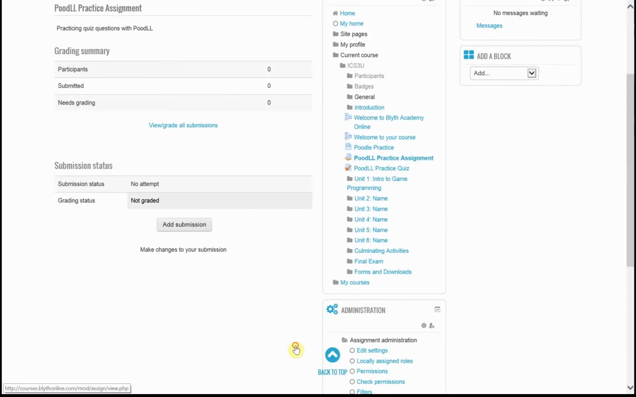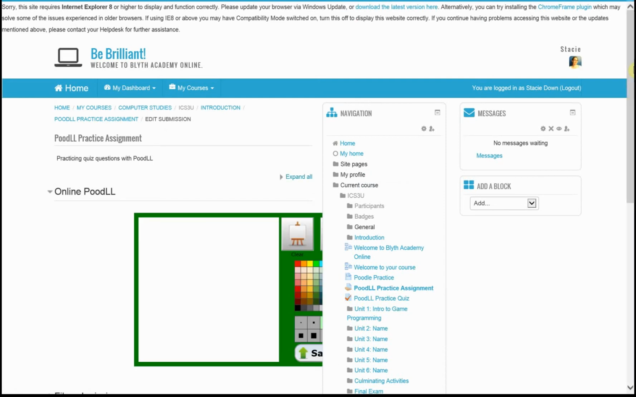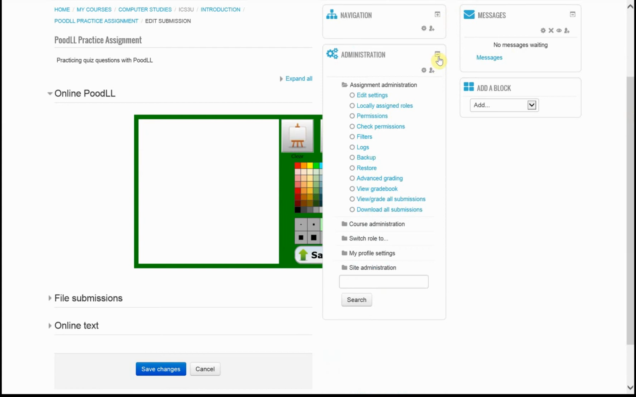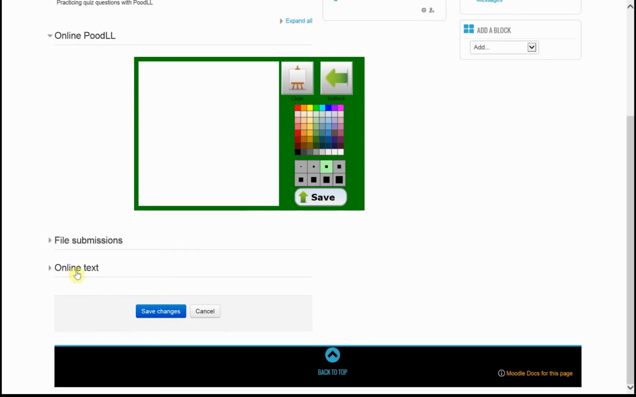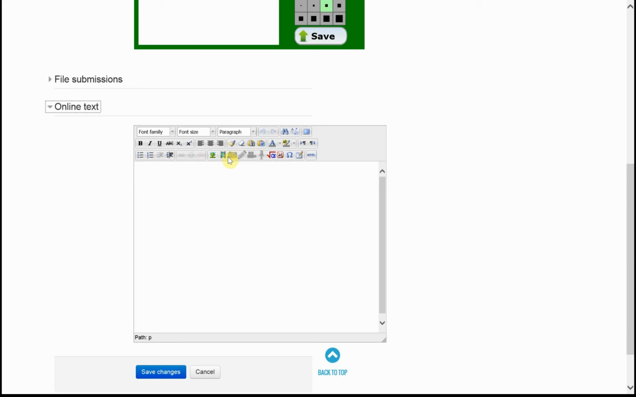So now when a student wants to add a submission, students won't have all these bars here. They could, I picked whiteboard, so they could have a whiteboard. And I also had online text, so it has all the buttons here.